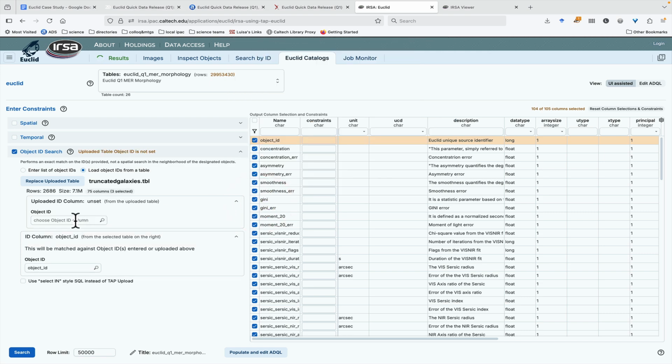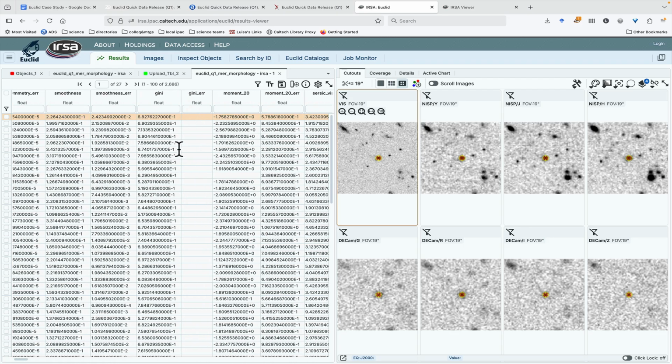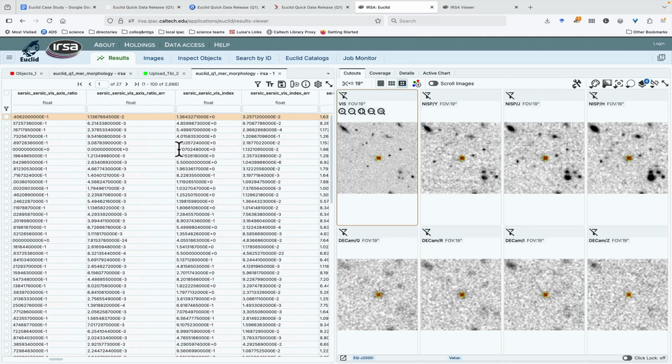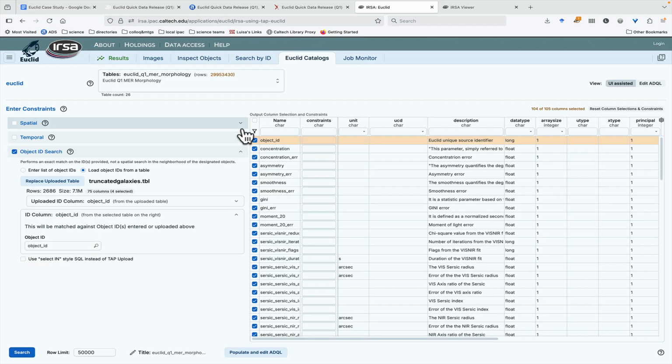Load table, and again, I need the object ID. Position doesn't matter, and I want to bounce it against the object ID here. So there's all the morphology parameters. We still want the images though. So now we're actually going to do something funny, because remember, it's confused about the RA index.